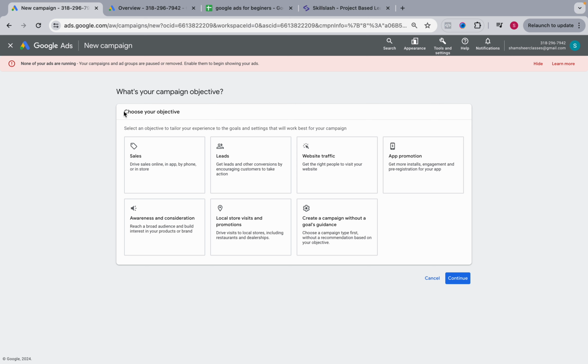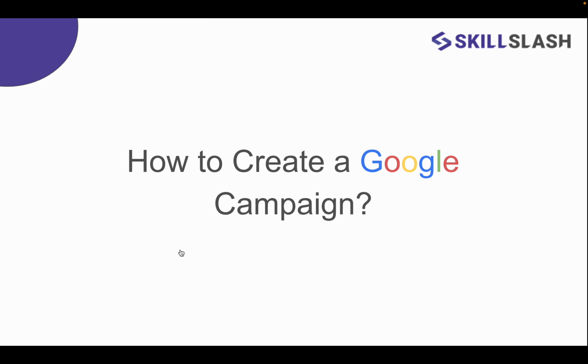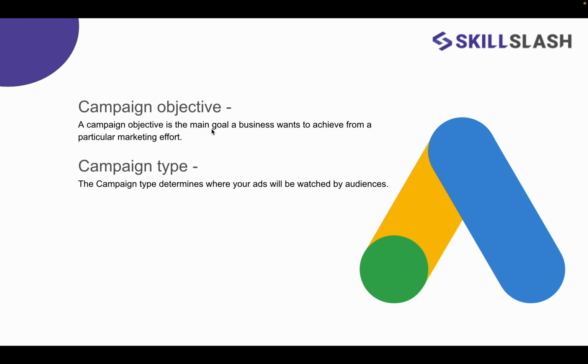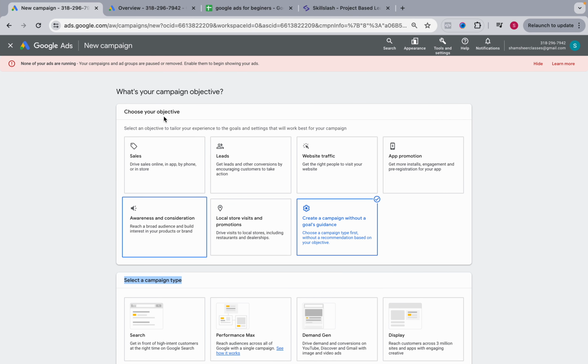While creating a new campaign, it asks for two things. One is to choose your objective, and the other is to select your campaign type. So what is the objective and campaign type? Campaign objective is the main goal a business wants to achieve from a particular marketing effort. Campaign type determines where your ads will be seen by the audience. So campaign objective means a business objective.